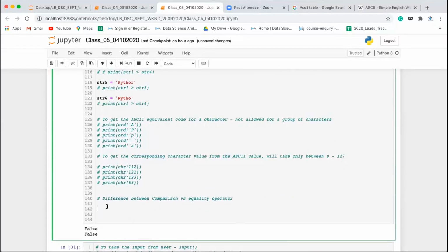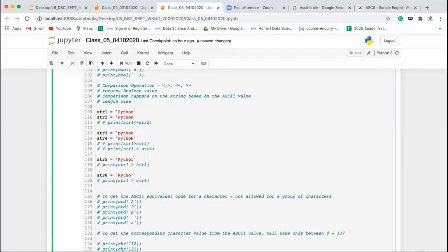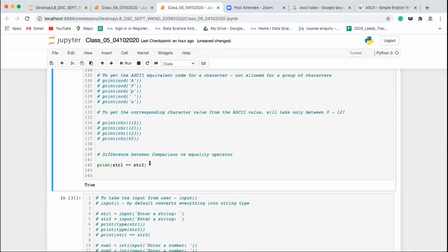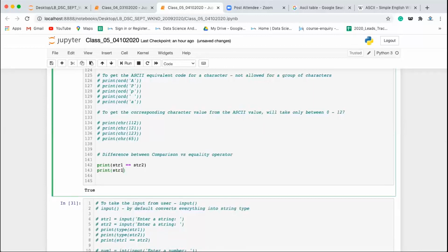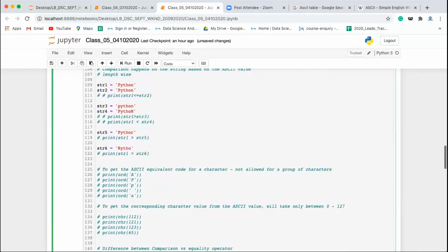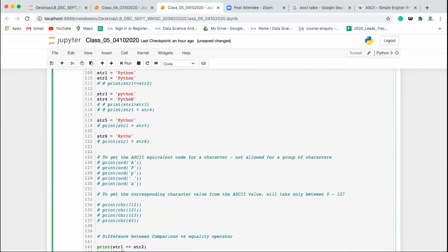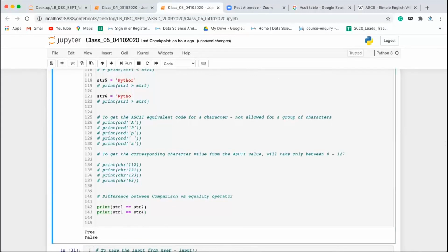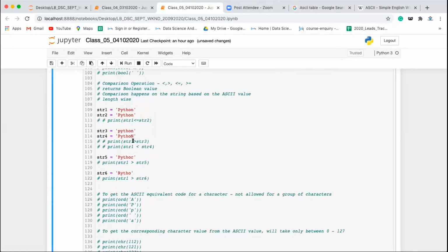Now let's execute it here. If we write str1 equal to str2, both these strings are similar, right? It will give you true. If I write str1 equal to str4, execute this, it is going to be false. Why? Because the content is not the same here. Everything is the same, but the last character is not the same.